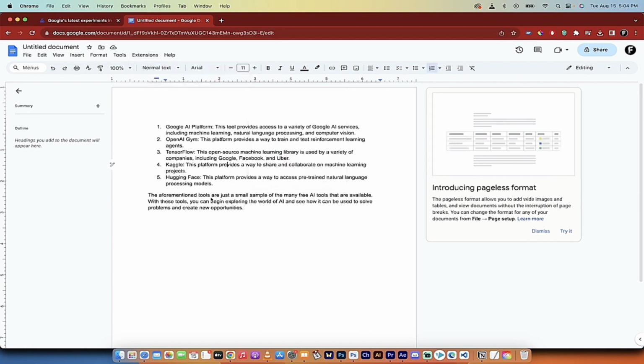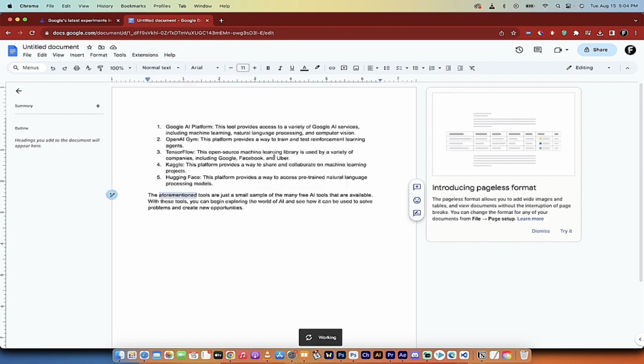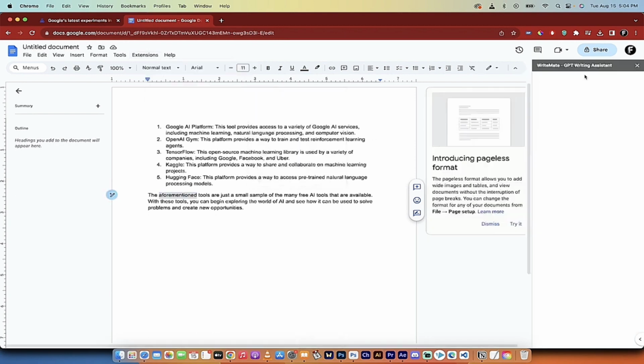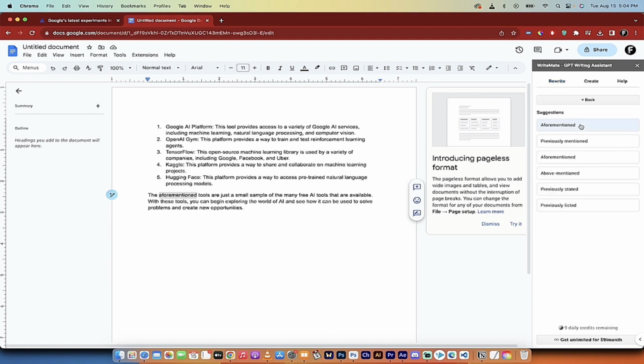So if I don't know what a word means, like aforementioned, of course I know what it means, but if I was to pretend that I didn't know, I could just select that word, go to my extension, go down to show synonyms, and watch this. It's going to go ahead and cook up on the right side the synonyms for aforementioned. It'll take just a quick second here. And again, this is an add-on script. Okay, suggestions: aforementioned, previously mentioned, above mentioned, previously stated, previously listed. Okay, yeah, not too bad, not great.